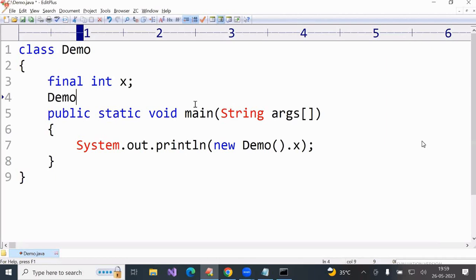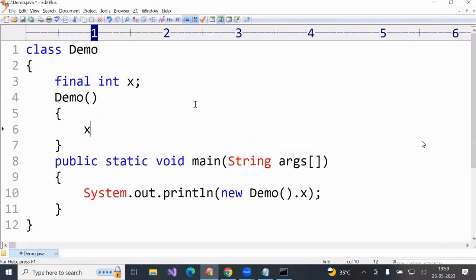Suppose I'll write like this. Think yourself and give me answer. Is it valid or not valid? Think yourself. Will it compile or not compile? Think yourself and you answer. Will it compile or not compile? Error? Not compiles? Not compiles.